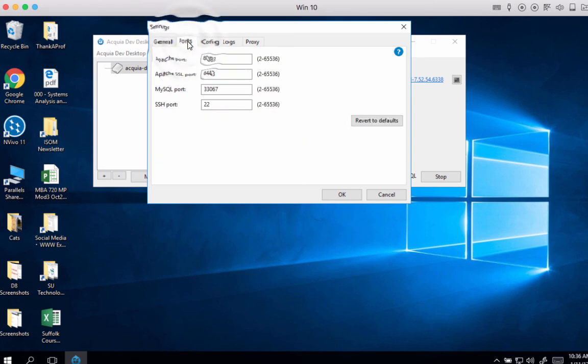I'm going to click on ports. We can change our ports. Notice it tells us the number range for ports, but we're going to go ahead and keep them as is for now because there's no need to change them.